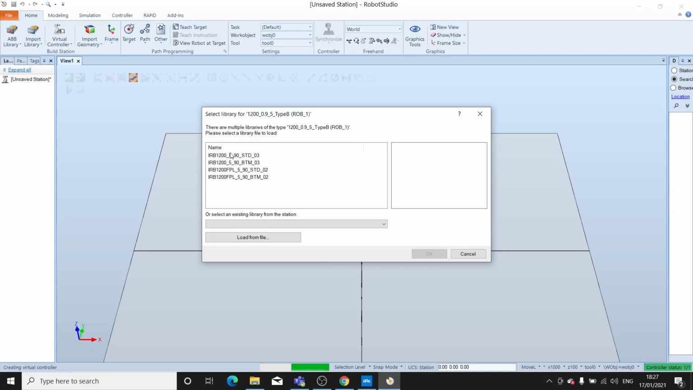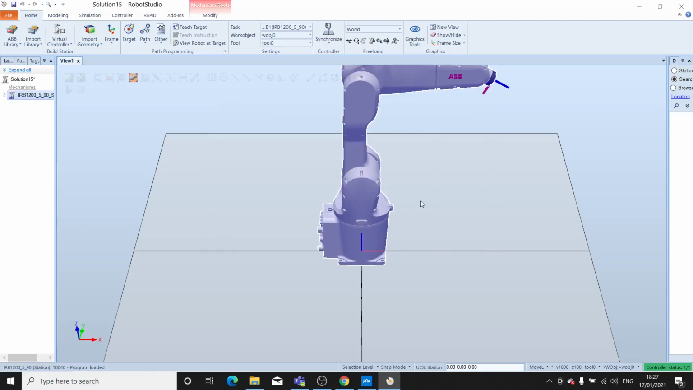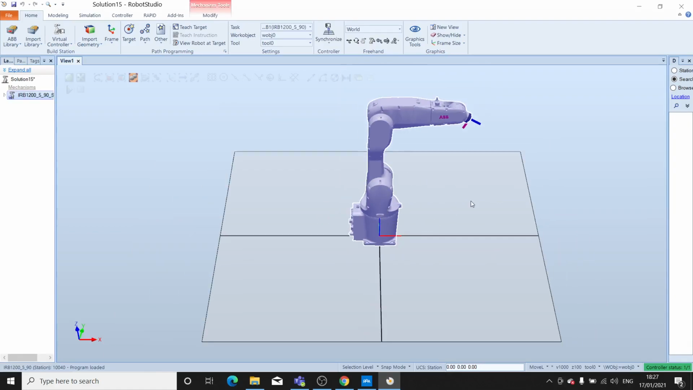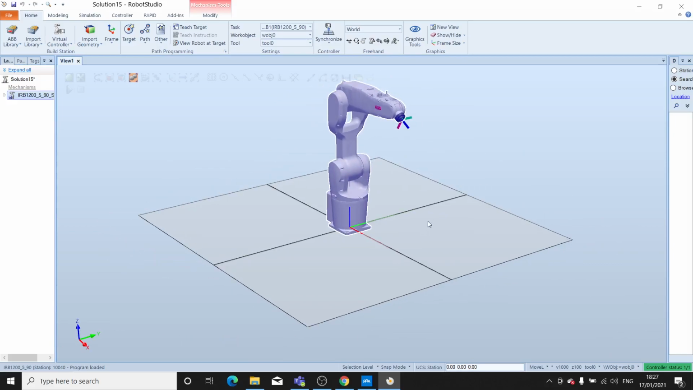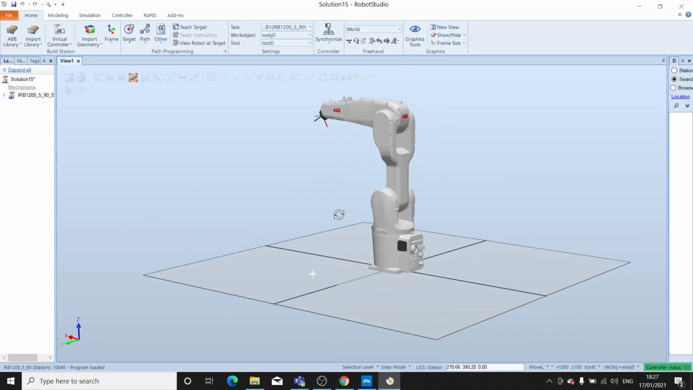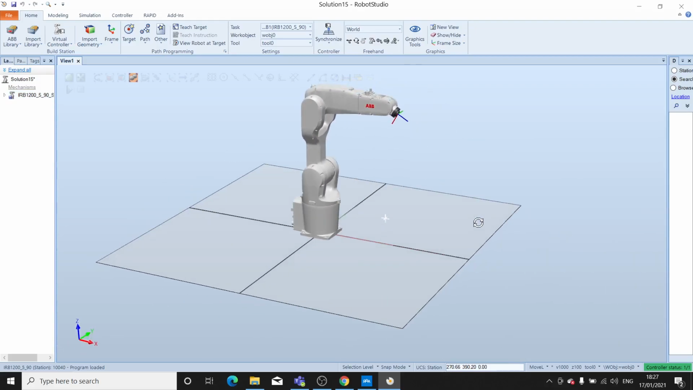So we will select one of the libraries. Okay, now you can see the robot that we have in our lab. So we will attach an end effector to this and create the tool center point for that end effector. So basically the tool center point will take the tip of the robot, or the tool coordinate. It will define the tool coordinate system for this robot.